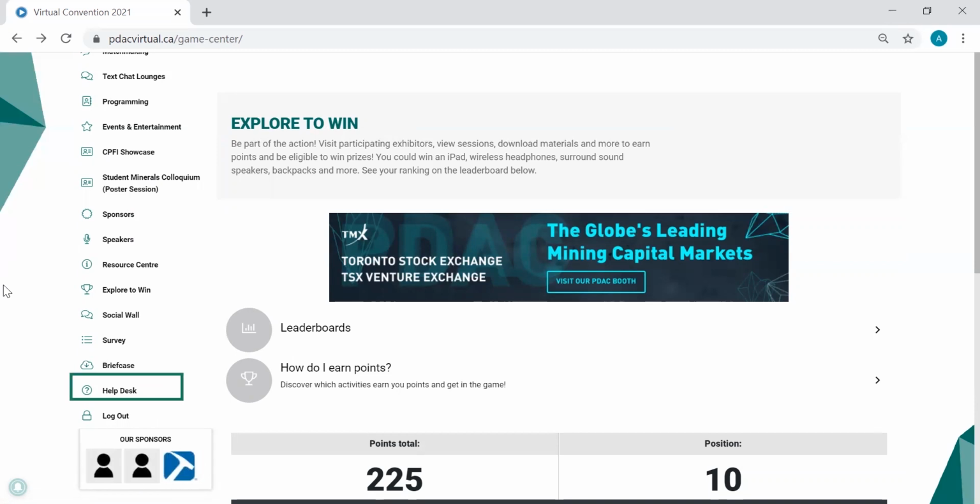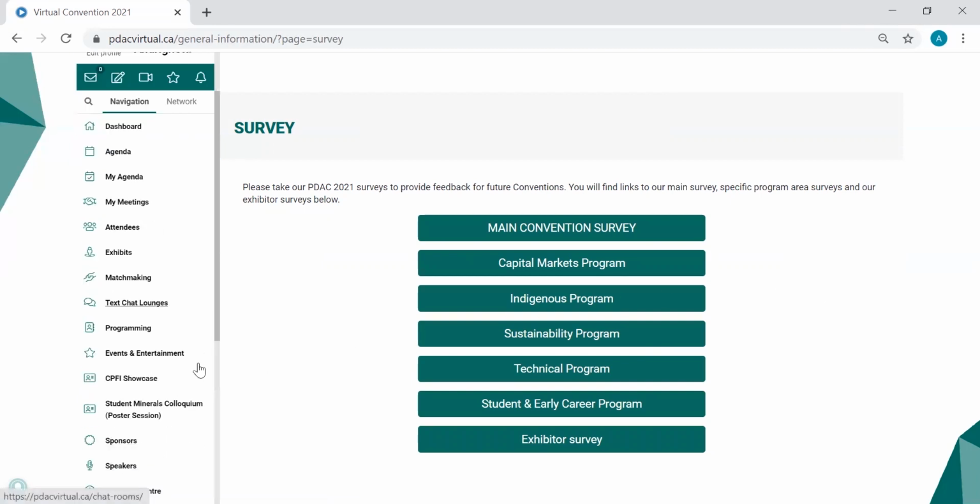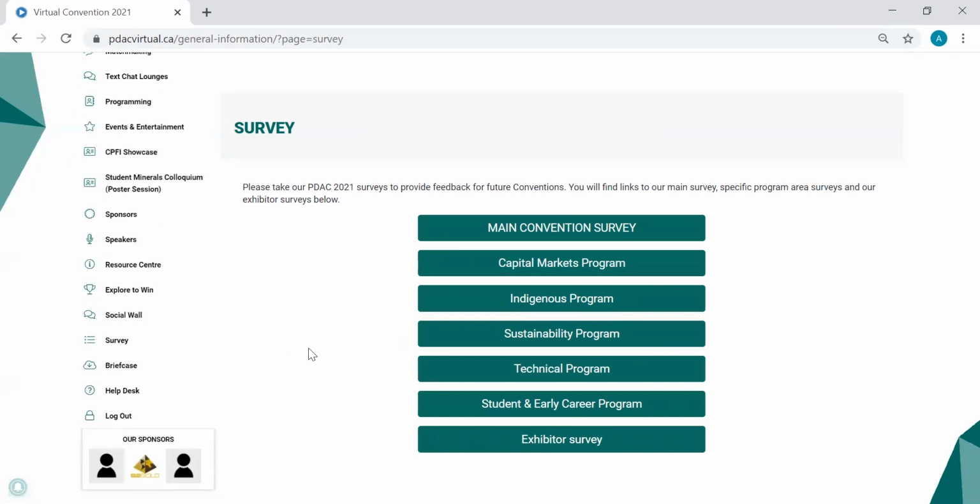This is a button that when selected will open up a field where you can type in your questions for our support team. Now, additionally, we have some other great little menu items here, such as our survey. Please give us your feedback on convention at the end. Additionally, if you are seeking any extra information about the PDAC or about our sponsors, you can access that on the briefcase menu on the sidebar here.